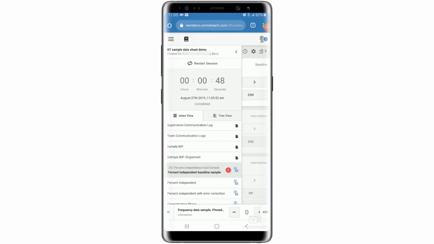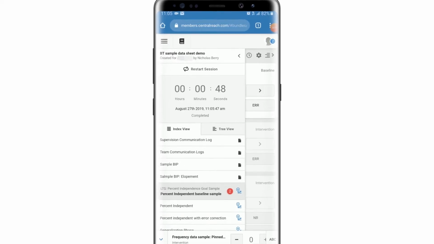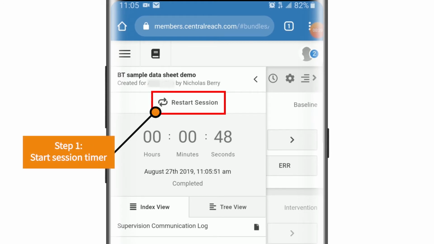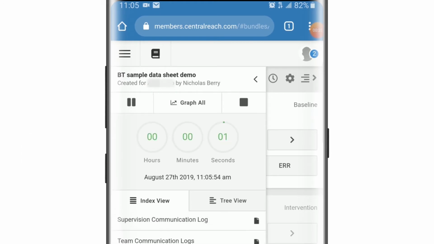On the screen, we have a sample of what a data sheet will look like on your phone. When you arrive at a client's home, start the session timer by pressing the button that says Restart Session in the top left corner of your screen. Now that we have started the timer, we can begin exploring the contents of the left tab.